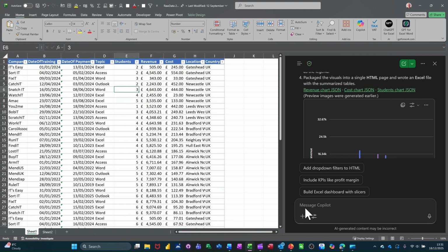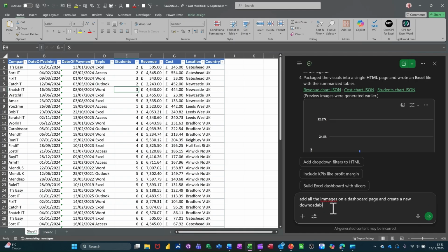So I'll be a bit more descriptive. Add all the images on a dashboard page and create a new downloadable file.